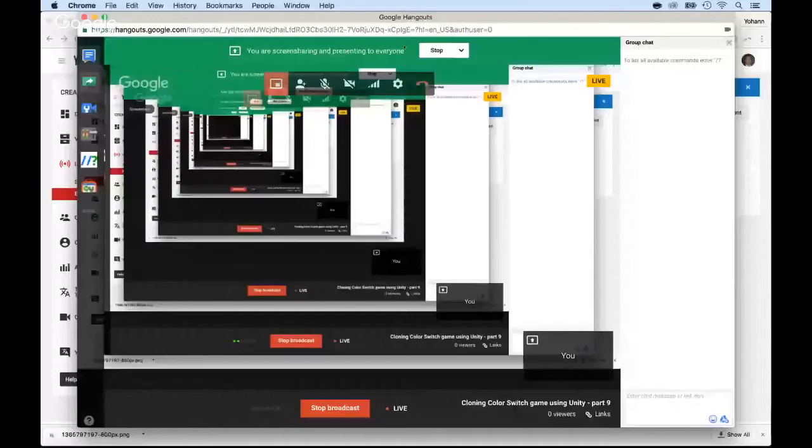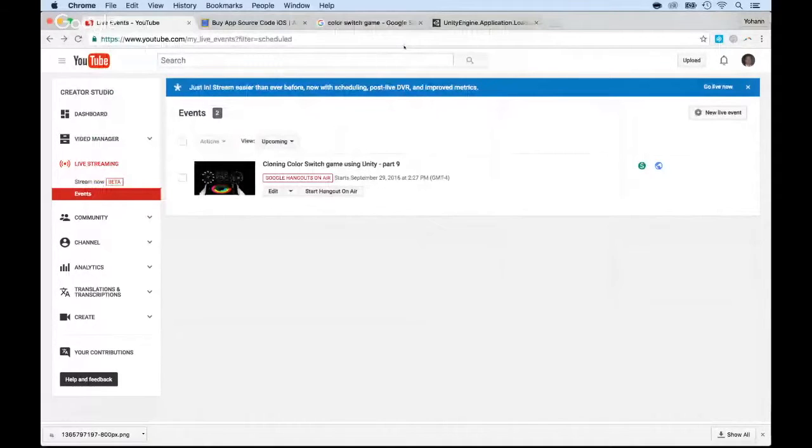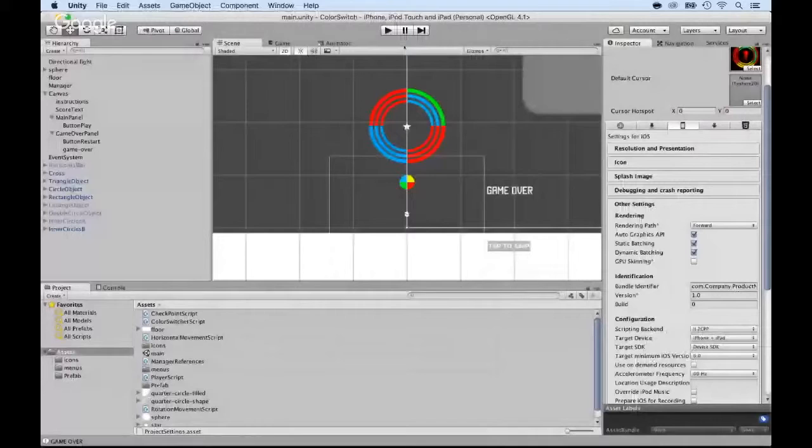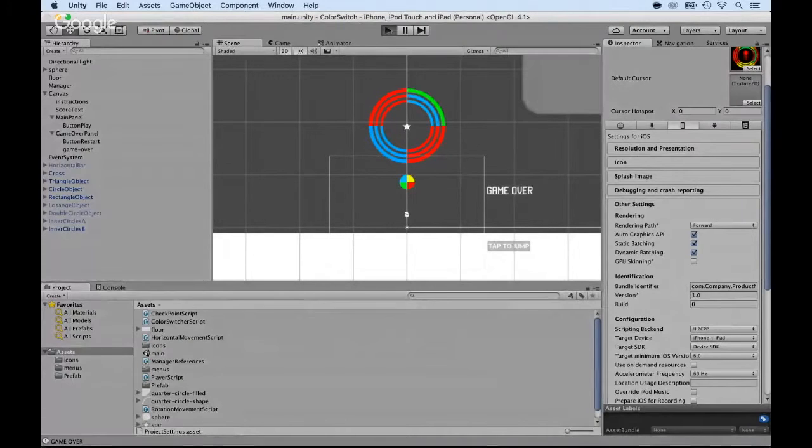Hey, and I'm back. So let's keep working on the color switch. In Unity, I'm going to share my screen so that you guys can see it. And now what I want to show you is that I already created new shapes that are more advanced shapes. And I'm going to press play so that you guys can see them.